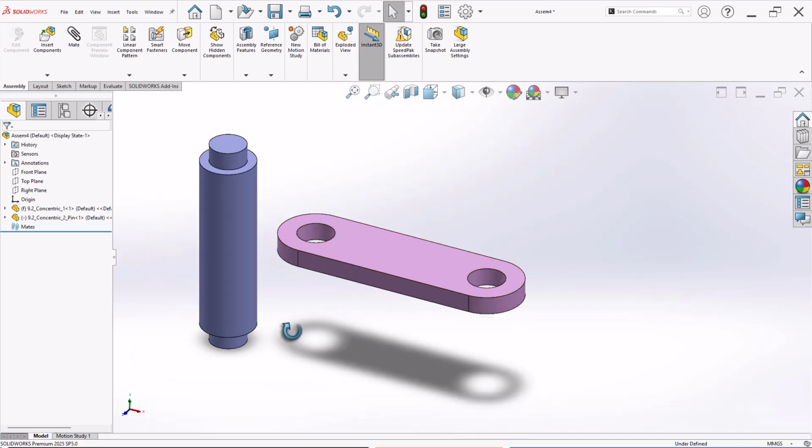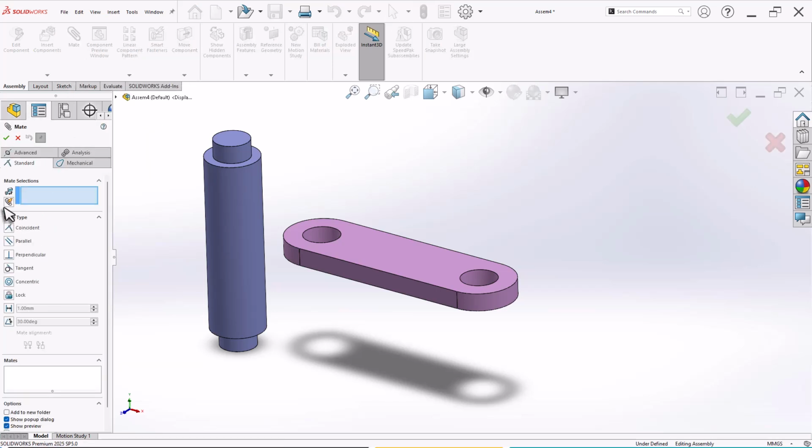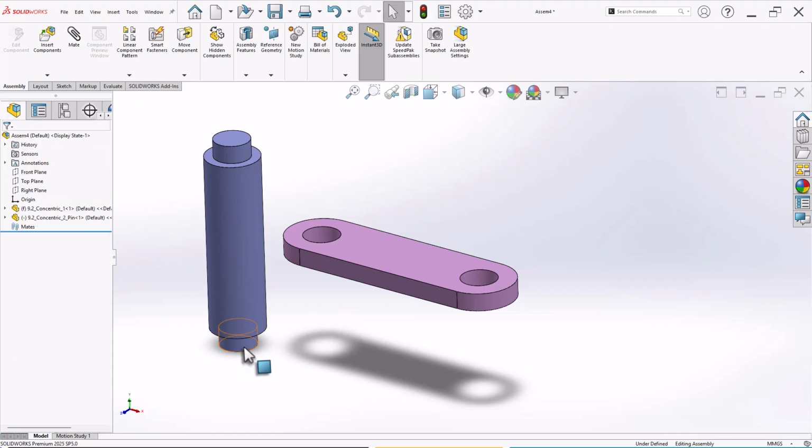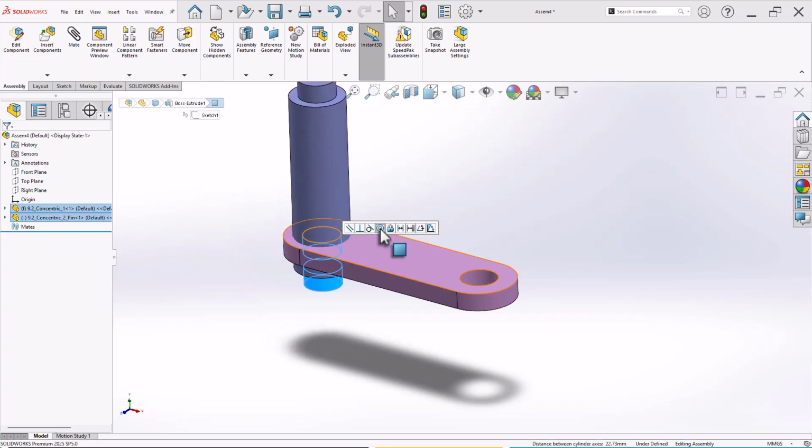Now let's first apply the concentric mate. So you can go over here and start the concentric mate by clicking this part and selecting the two surfaces. But I'll show you the better way. Select this, press Ctrl and select the circular surface. Immediately this pop-up toolbar, that is the shortcut for the mates, is available, and choose concentric from that.